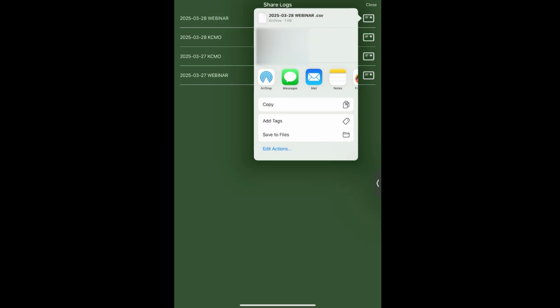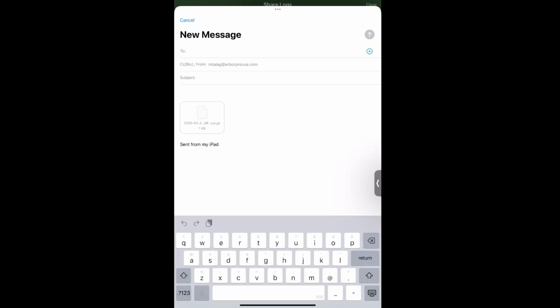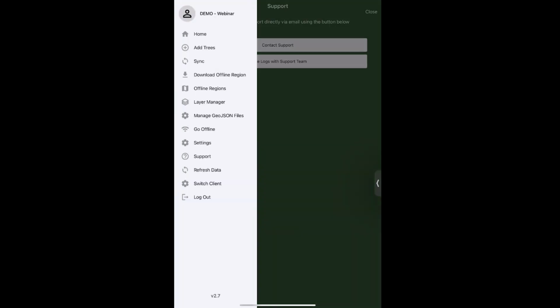You do have to be signed into the native iOS mail app here. That's going to be that third app here in this options screen. Once we tap that, it's going to go ahead and draft an email for us. We can then type in the help email, help@arborprousa.com. Subject line could be the main issue, the main description, and then further explanation down here in the body. And then once we press send, that'll go straight to our support team and our developers as well. Close out. Underneath, we have the refresh data button.